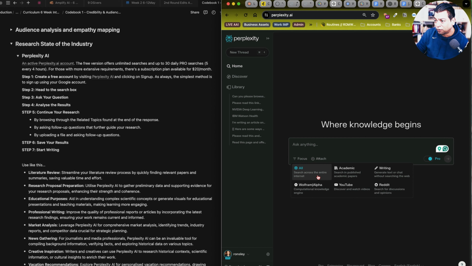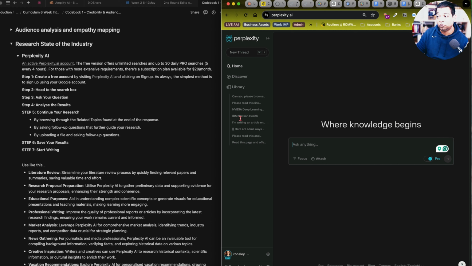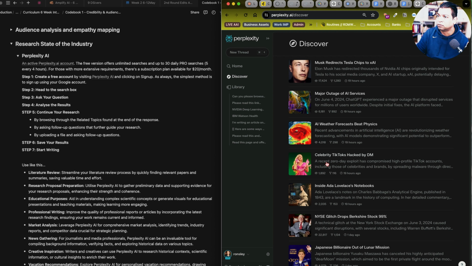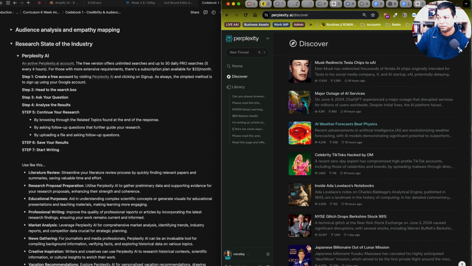You can then get it to focus either on academia, on writing, look through Reddit, look through YouTube, and or focus through computational Wolfram Alpha engines. If you are aware of that, then you can use that here. I just keep it on all, and then I can attach something if I want for more context before I run anything. Now, you can do some really, really cool things in here. Let me show you what I have done before, but also check out the Discover tab if you do get into Perplexity, because I think it's very useful. It's more of a news thing, which is very useful.